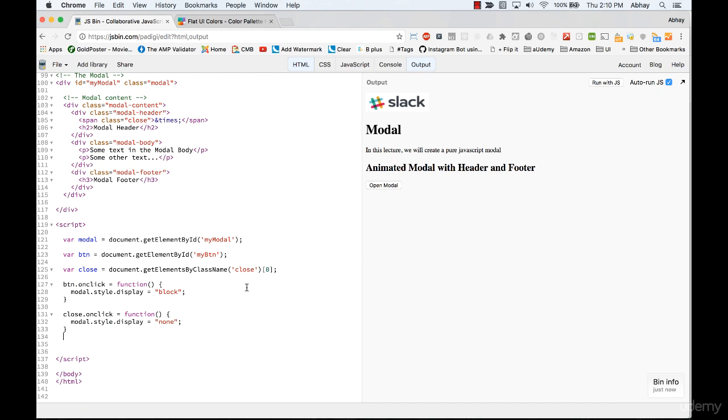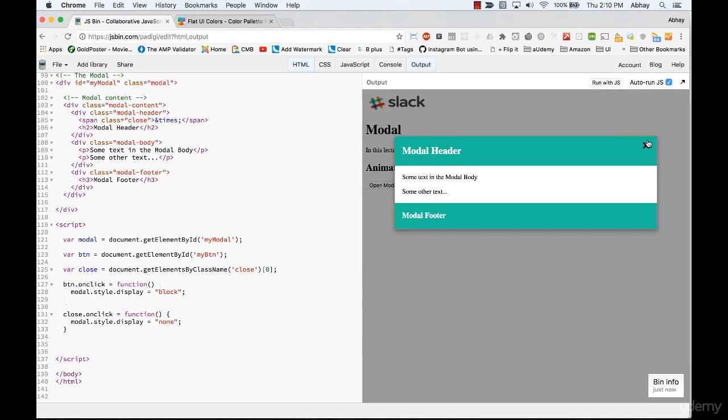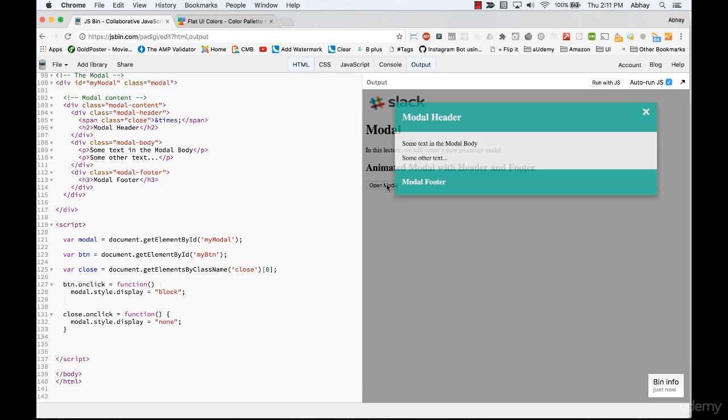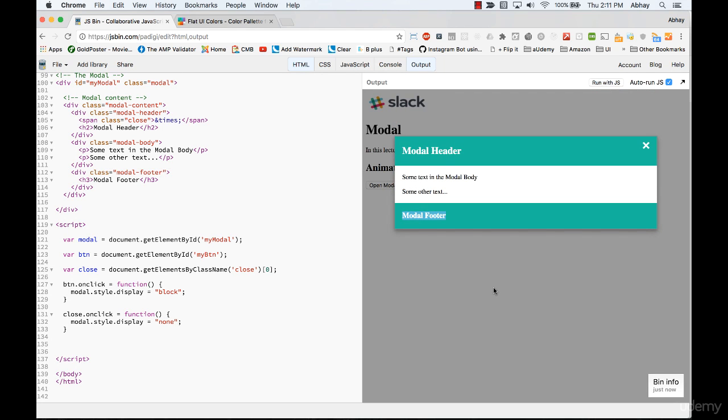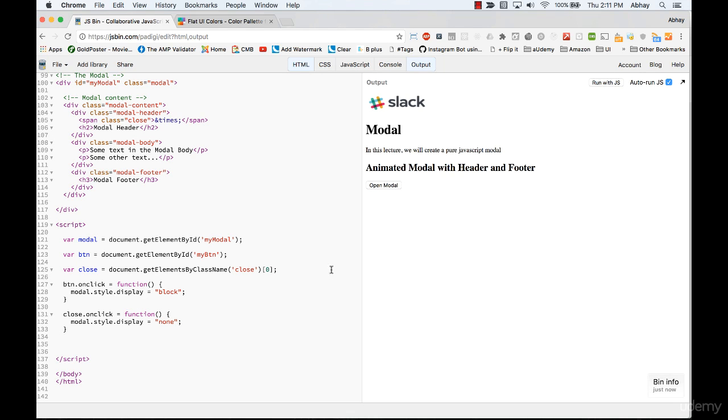So this modal should work again. Let's try to run it. Let's close it. It works. Open, close, works, right? But what if I click outside the modal? Nothing happens. In this scenario, you need to monitor the window click event. And how do you monitor the window click event?